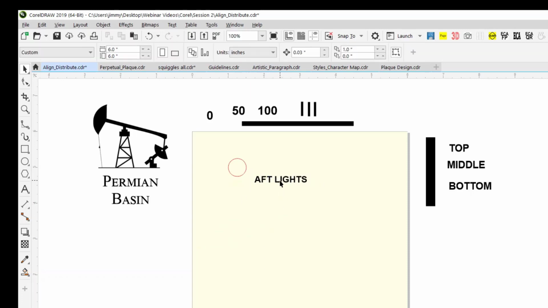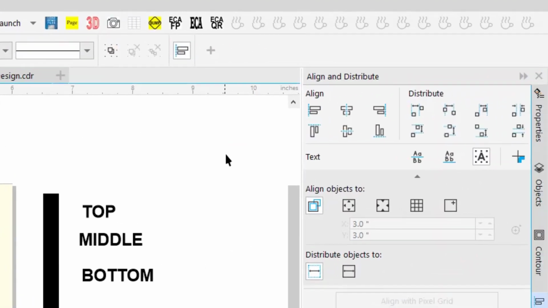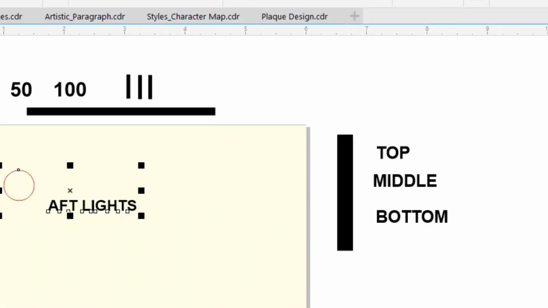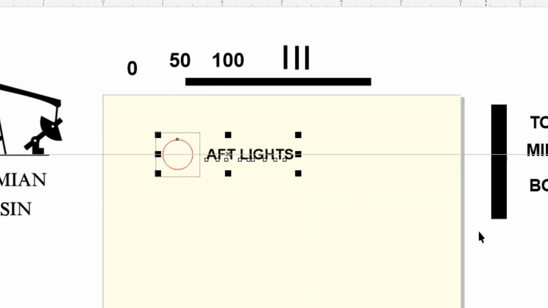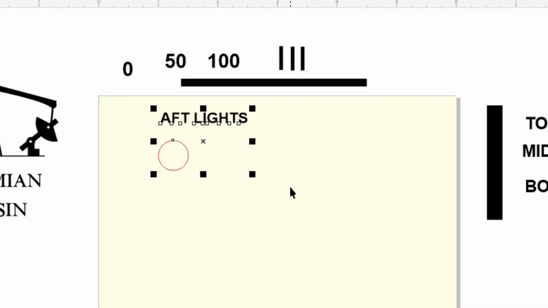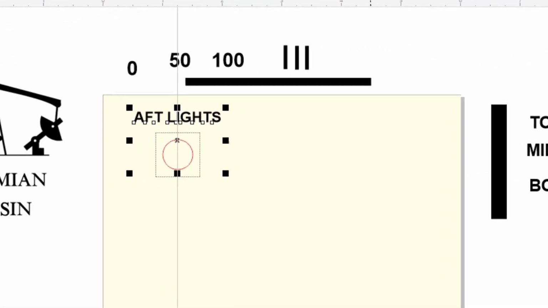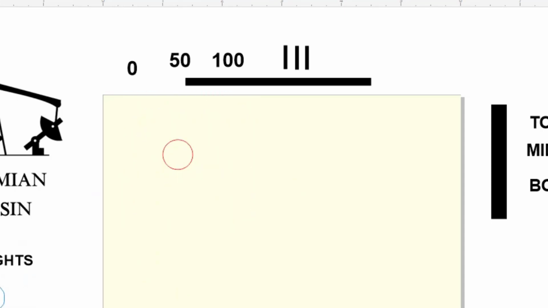Again, if I click on the text first, and then I hold down my Shift key and click on the hole, and I come over here and do Align Middle, right? It's now aligned with that hole, okay? If I had text that needed to be centered up above, then I hold down my Shift key, again click on the circle last, and then we can go ahead and do Align Center. Pretty simple. All right, so let's move this off, and let's use this example.